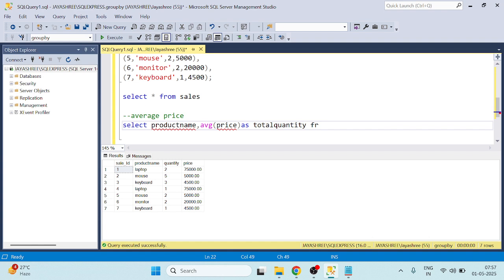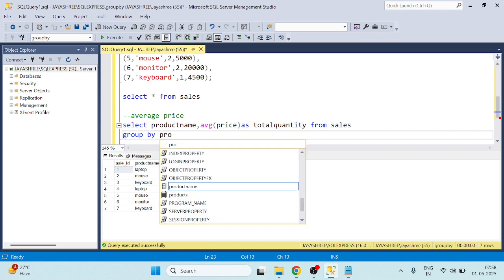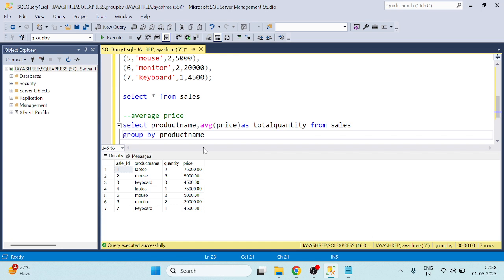So this is a temporary name, total quantity, from sales. This is a normal aggregate function. So here I'm applying group by. It will present the product name as well as the aggregate function. So we will see.